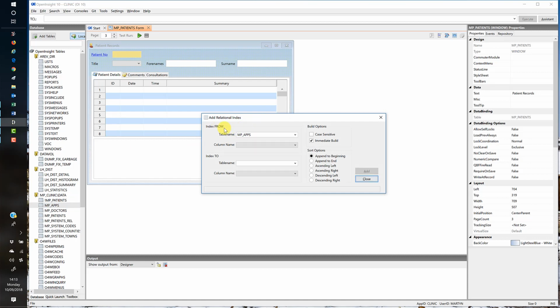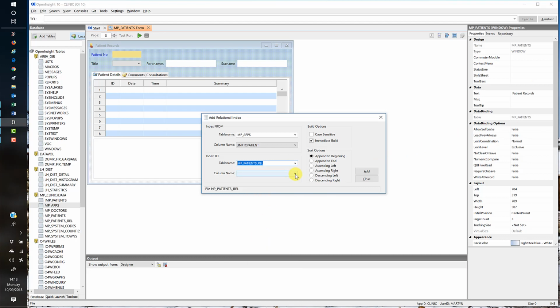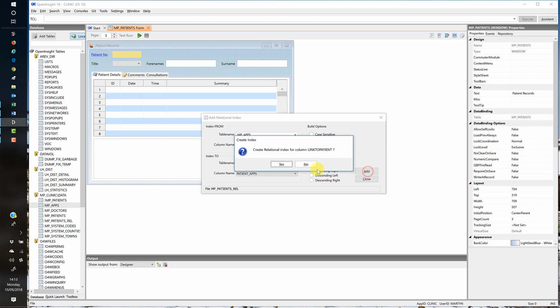Now you're prompted for the index from, and normally it would be the table that you've just selected. So this is going to be the many side, and we need to select the link to patient option, and then this is going to index to MP patients rel, and in here we've just got the one option, which is the patient's appointment. I'm going to rebuild the index immediately, and I'm going to append to the end of the list. So when we're done, we can click add.